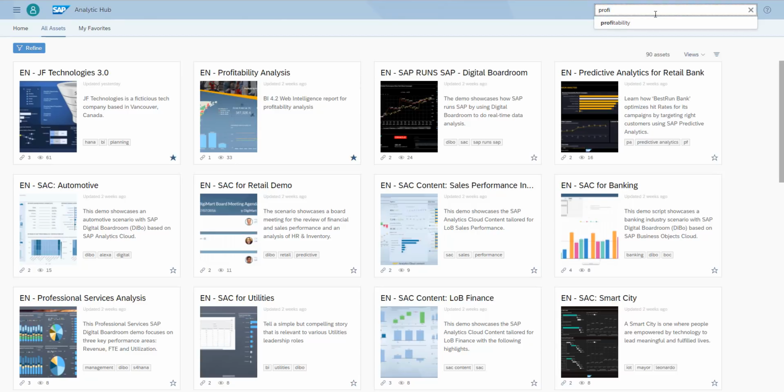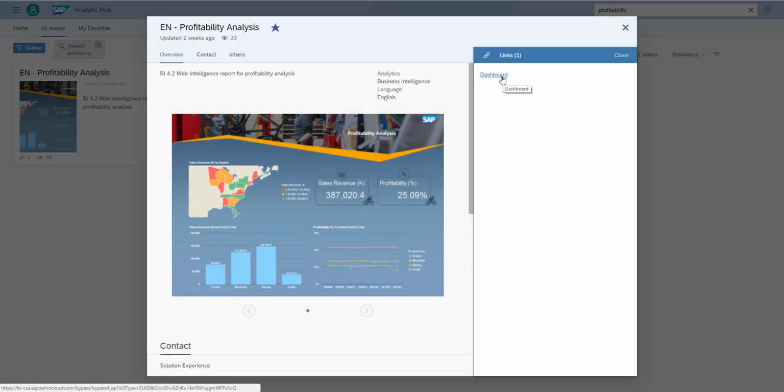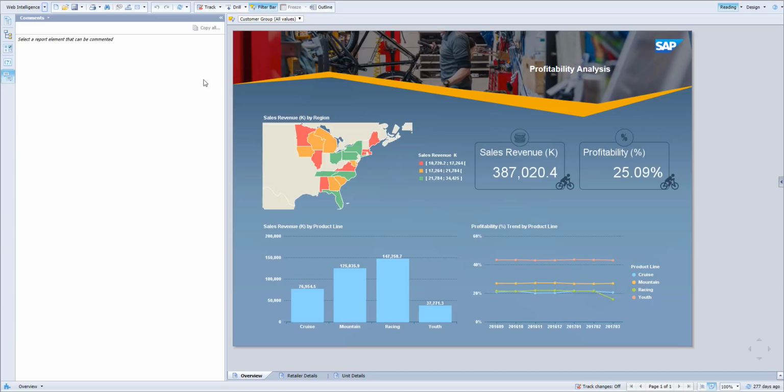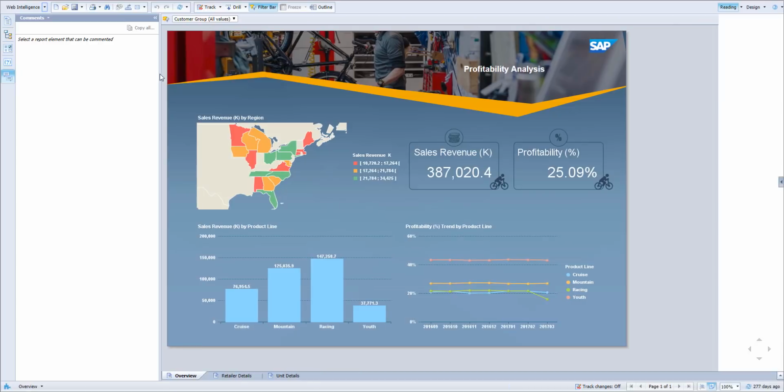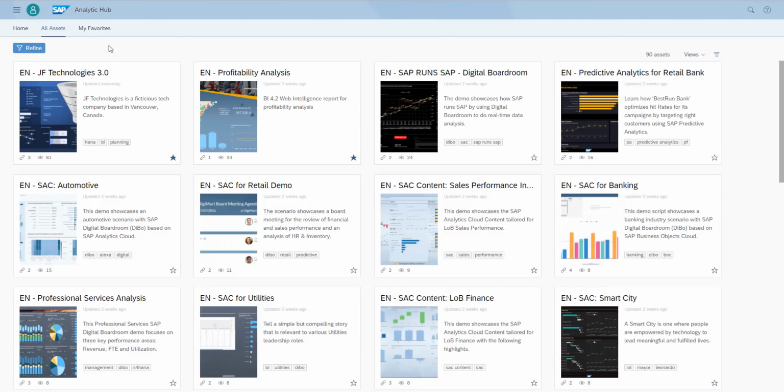And you can see that the moment I type, there is automatic text search, and I find over here a profitability analysis which runs in Web Intelligence, an on-premise analytics product. So I open it, depending on the single sign-on, I have access, yes or no, and I can open up my Web Intelligence report. Here's my report, and as you can see, I have all the functionality that comes with Web Intelligence, of course.